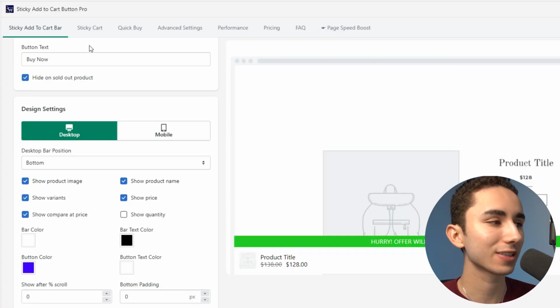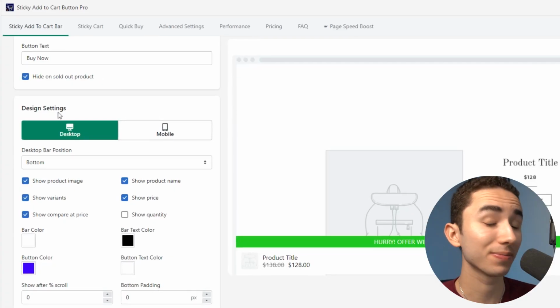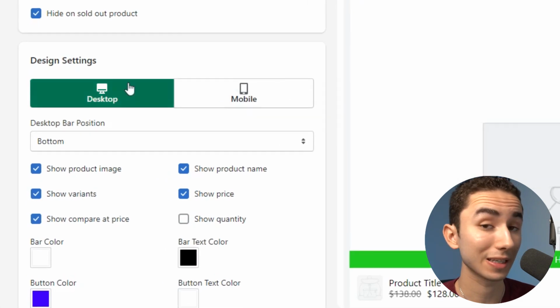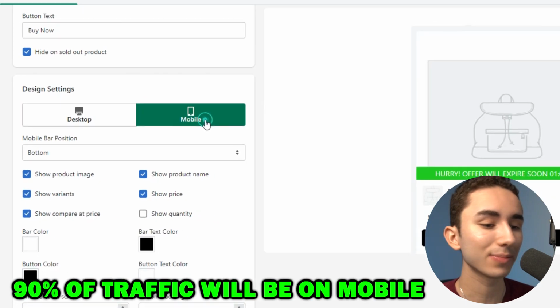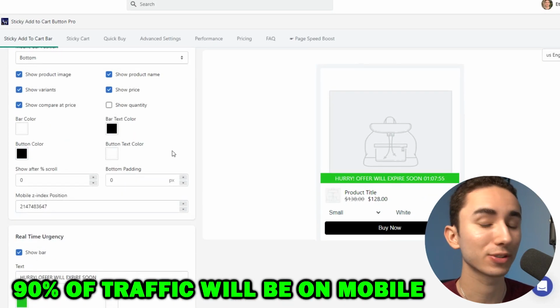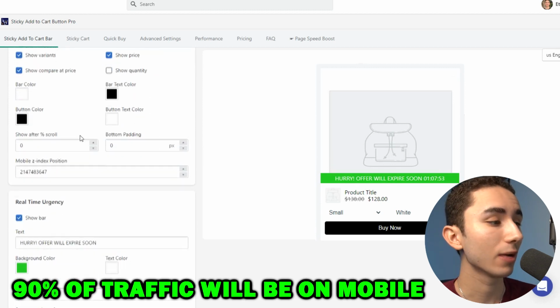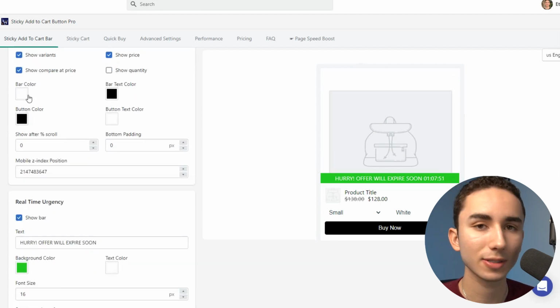So with Sticky Add to Cart Button Pro, how do you actually use it? Well, they have 2 different settings. They got the desktop, they got the mobile, super fancy. Now I'm just going to focus on the mobile version because 90% of your traffic is going to come from mobile. Now, when it comes to this, I mean, you can customize it however you want.